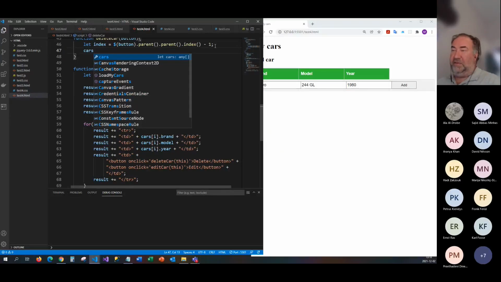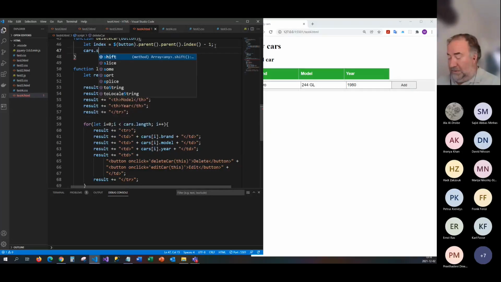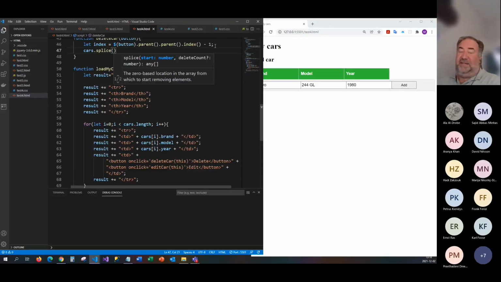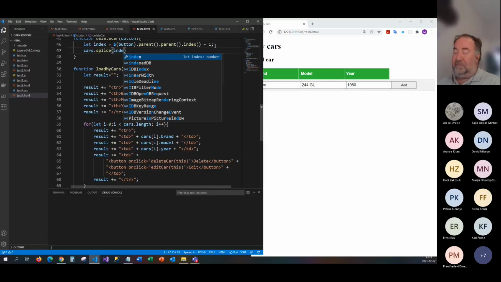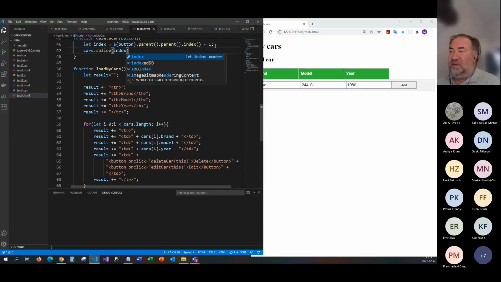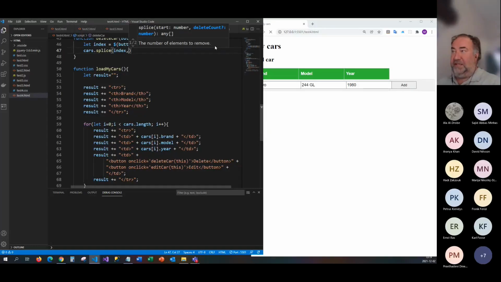I'm going to use the cars here, the cars array with all the cars. And I'm going to do a command called splice. And this splice is removing something from array. So I'm going to tell what position I'm going to delete. So this is the index where I use the index. And then it's asking how many rows I want to delete. And I want only to delete 1 row. So this is removing it.